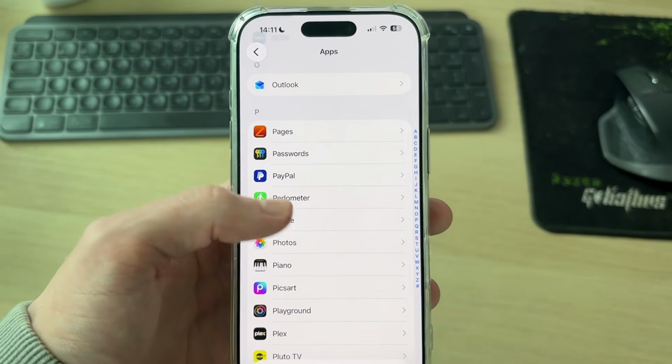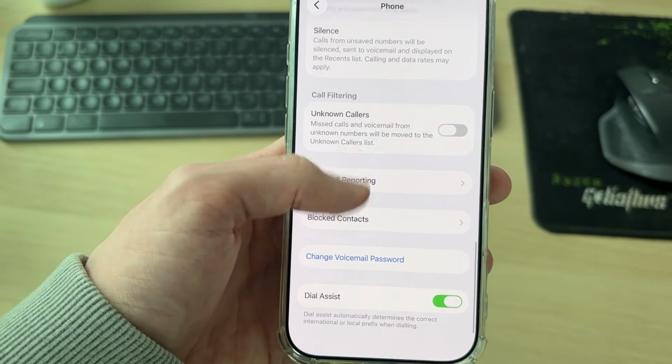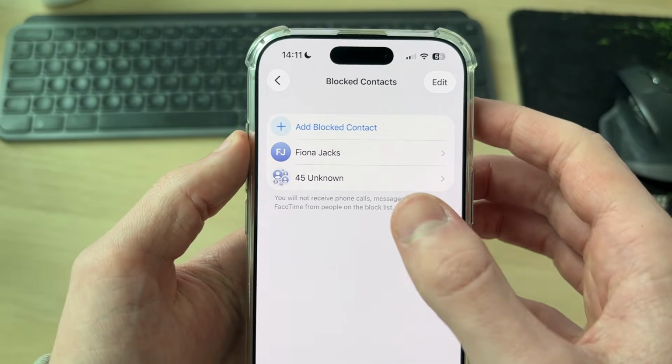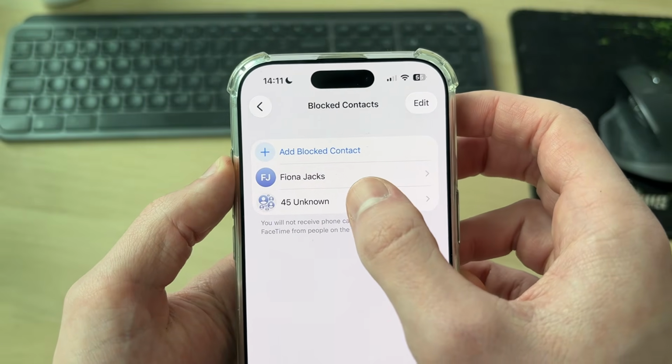Next, you want to come out of here and scroll down again, find phone, and tap there. Scroll down in phone until you find the option block contacts, and tap there. Make sure they haven't been blocked as a contact. You can swipe across on them and unblock them. Also, they could have been blocked as a number. If they've been blocked as a number, swipe across on it.